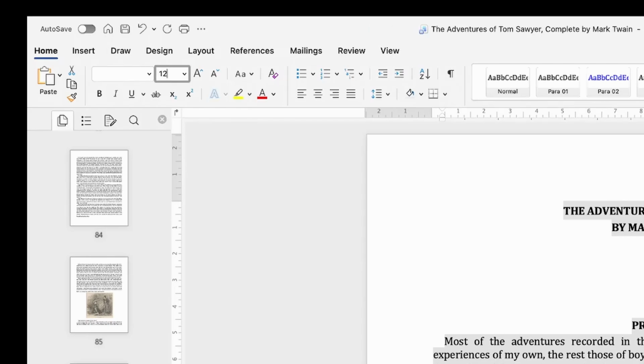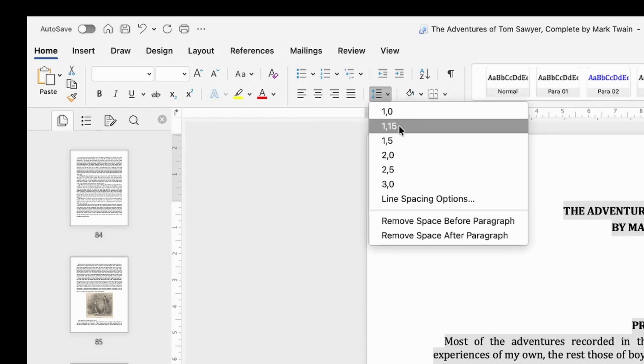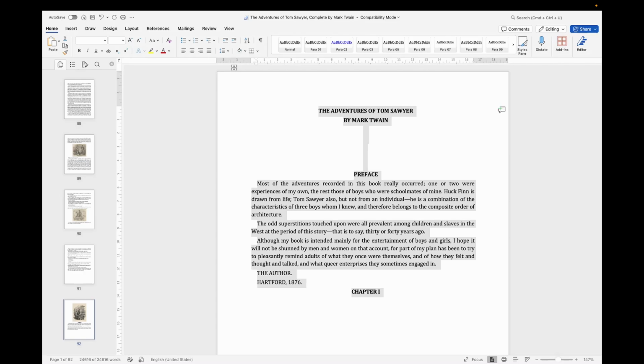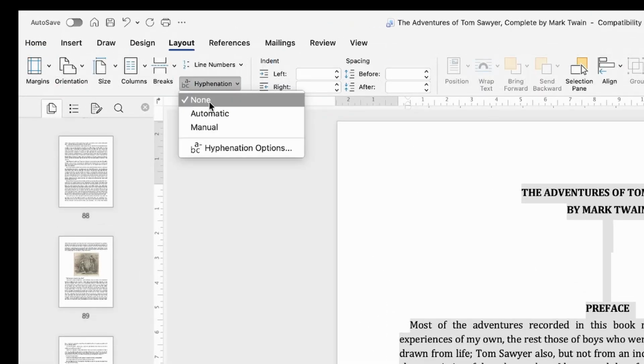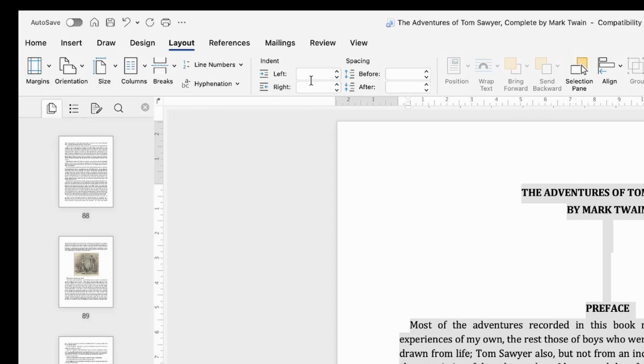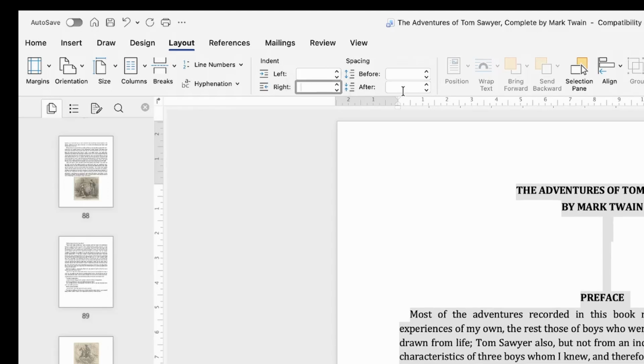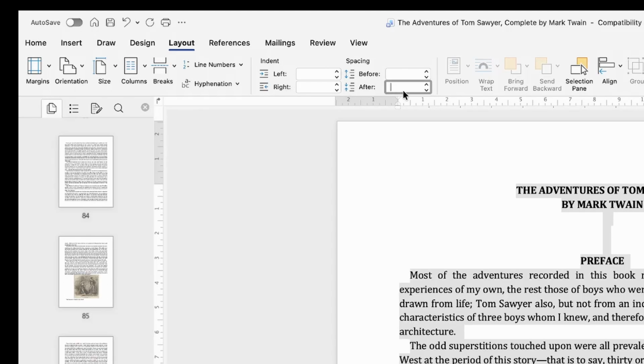Let's use 12-point font size. The line spacing should be 1.15, and this is how our main body text will look. Let's go to layout, go to hyphenation, click on none. The left indent should be 0 and the right indent should also be 0. Spacing before and after paragraphs should be 0.